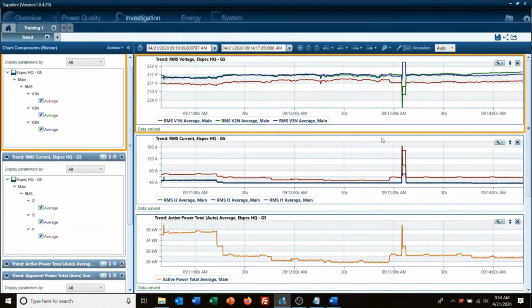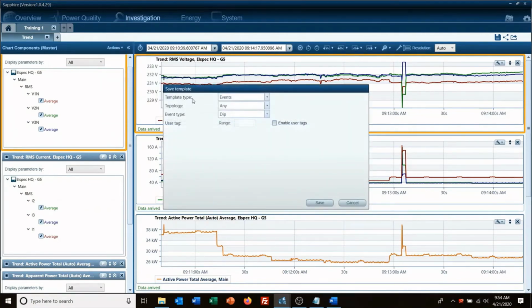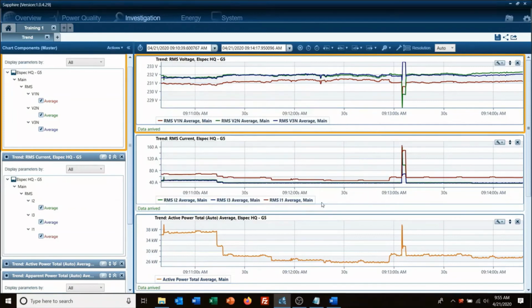And then one final thing, if this is your starting point, you always want to start an investigation with your three-phase voltage, current, and your powers. Go to Actions, Save as Template. Template type, this is an investigation. Okay. And then we're going to call it Training 1 and save. Now here's the beauty of that.